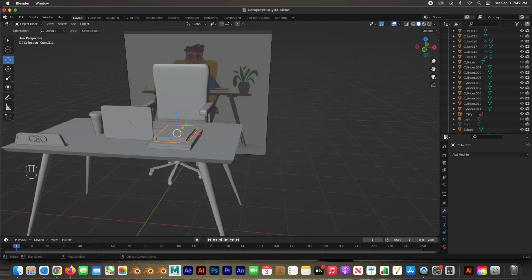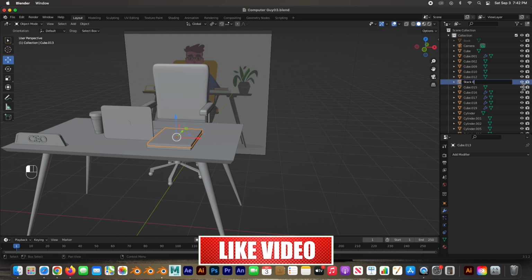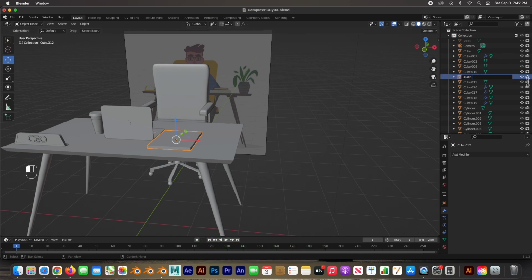All right, this book is just one object. Here it is. Let's call this book and hide it, H. This is a stack of papers. Stack 01. Hide, just H. Stack 02. And then just hit H to hide it.